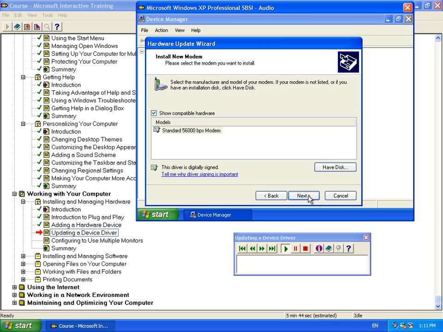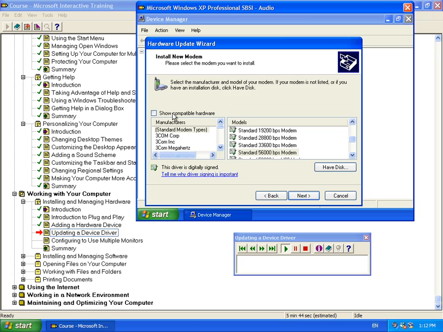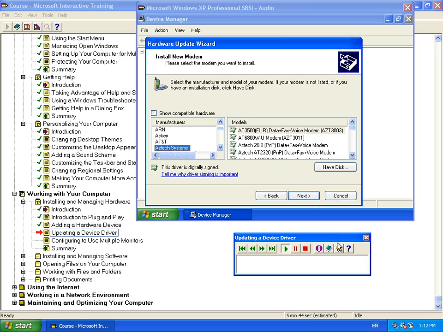To view a list of modems, clear the Show Compatible Hardware checkbox. A list of modem manufacturers and models is displayed. In the Manufacturers list, click Standard Modem Types. Type AZ. Notice that the list of manufacturers has scrolled to the first entry matching the letters you typed.